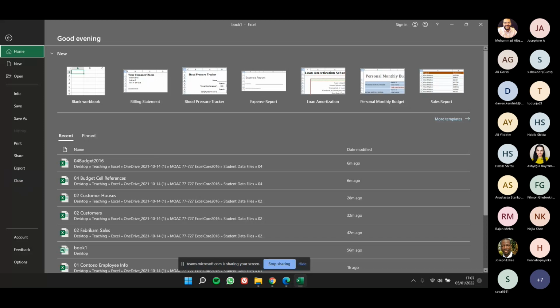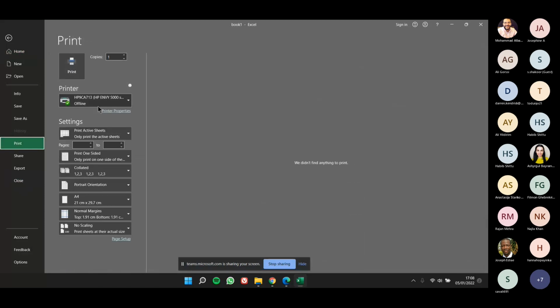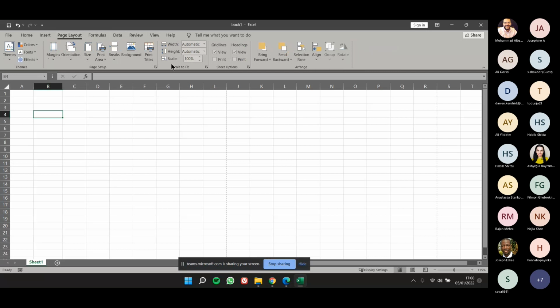Printing with Backstage. Backstage contains Excel's print commands and options. You can use the print settings to manipulate the workbook margins, orientation, paper size, and so on. To do so, you need to click on the Print tab and you will be presented with the available print options. Many of these commands are also available from the Page Layout tab on the ribbon. If you go on the Page Layout tab, they are available here as well.